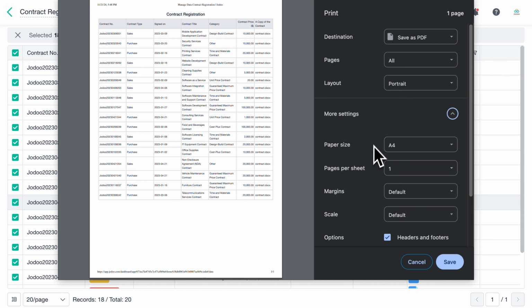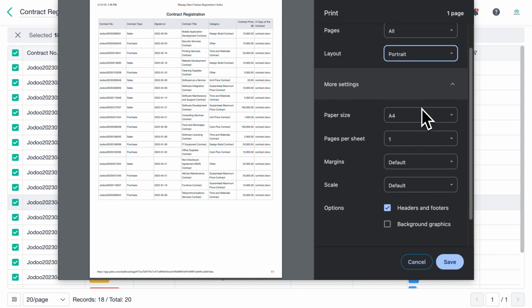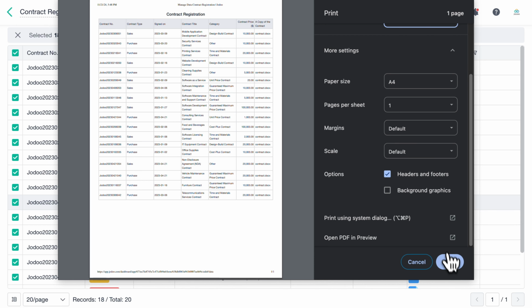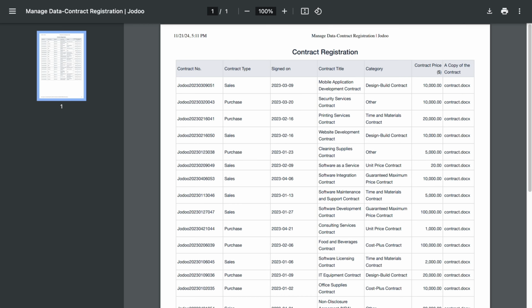Double-check the file size, layout, and other settings. Once all set, click Save. And there it is, a PDF file with your submissions.